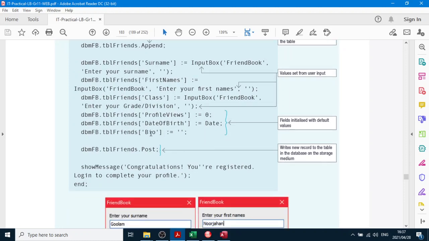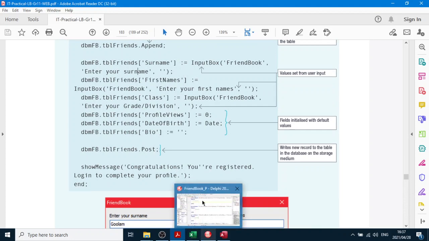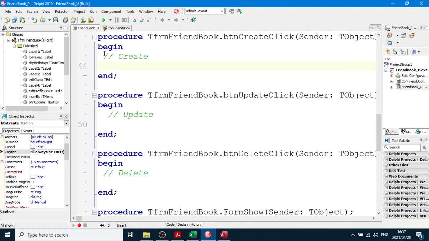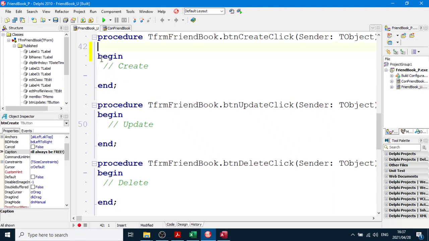Copying from here, I know it can work, but don't do it because it's not going to help you at all. When we want to add data, let's say we want to get a surname, a first name, the class, profile views, date of birth, and bio. We want to get those things. So let's go and get some variables and get them.